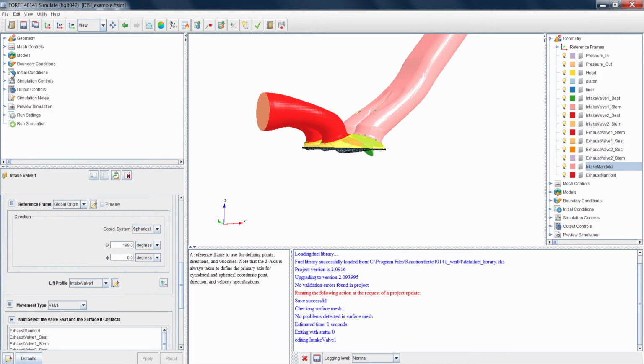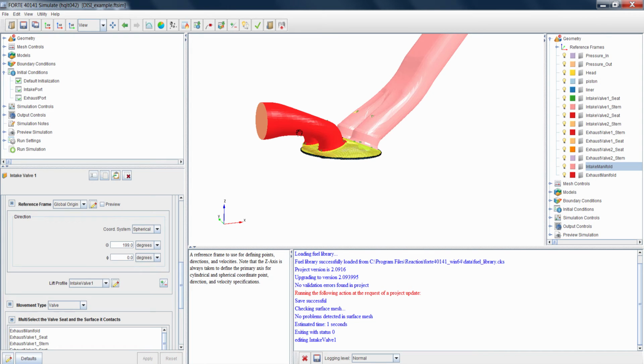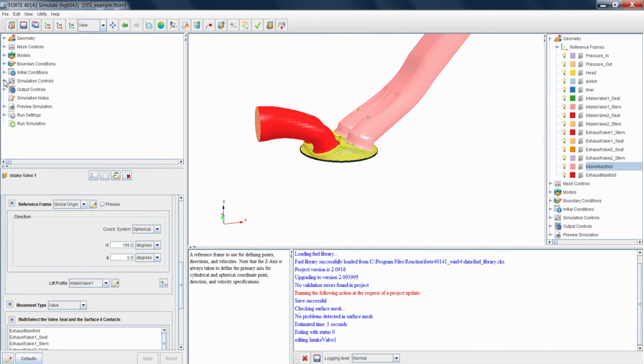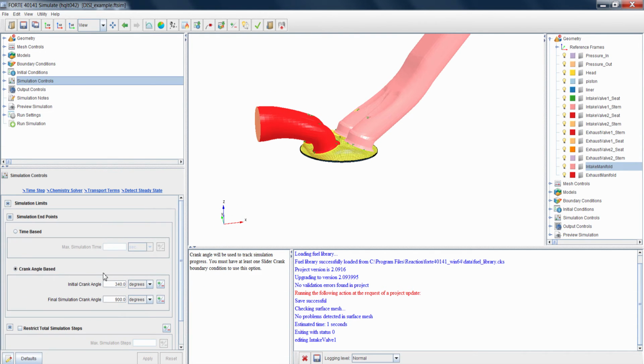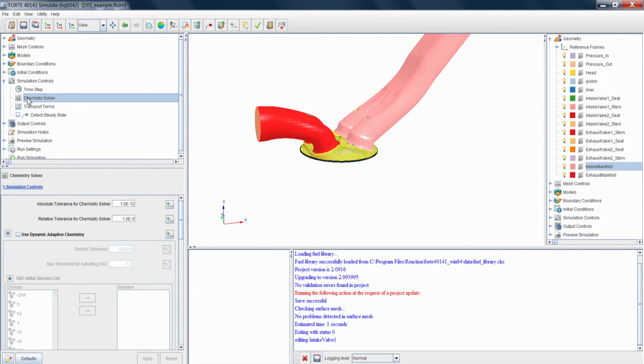Now let's look at the initial conditions. We need to identify and specify the different regions in the geometry so that we can specify the initial pressure, initial temperature, and initial composition in the different regions. In this case, we have an intake port region, an exhaust port, and the default initialization, which is the cylinder. For simulation controls, this is where we specify the initial crank angle and final simulation crank angle. In addition, this is where we would specify our time step settings and chemistry solver settings.